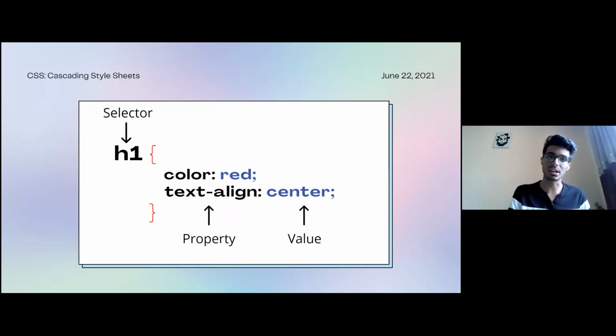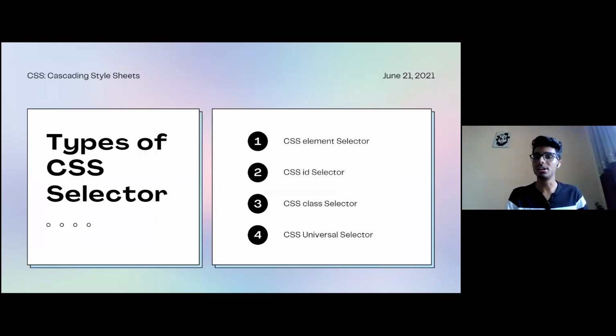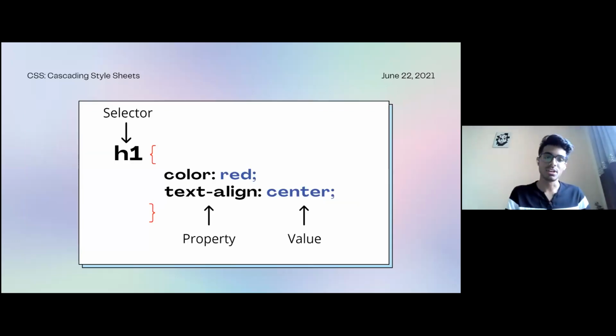And same goes to the class. That is, we will use a dot and declare the class. And same goes for the universal selector. In the case of the universal selector, what we'll do is add a star element. So what the universal selector does, as the name suggests, is universal.